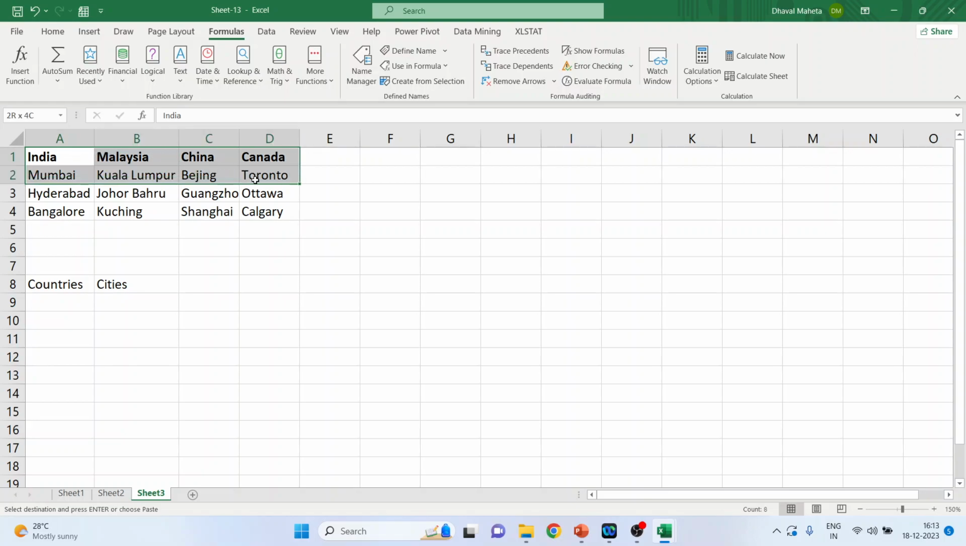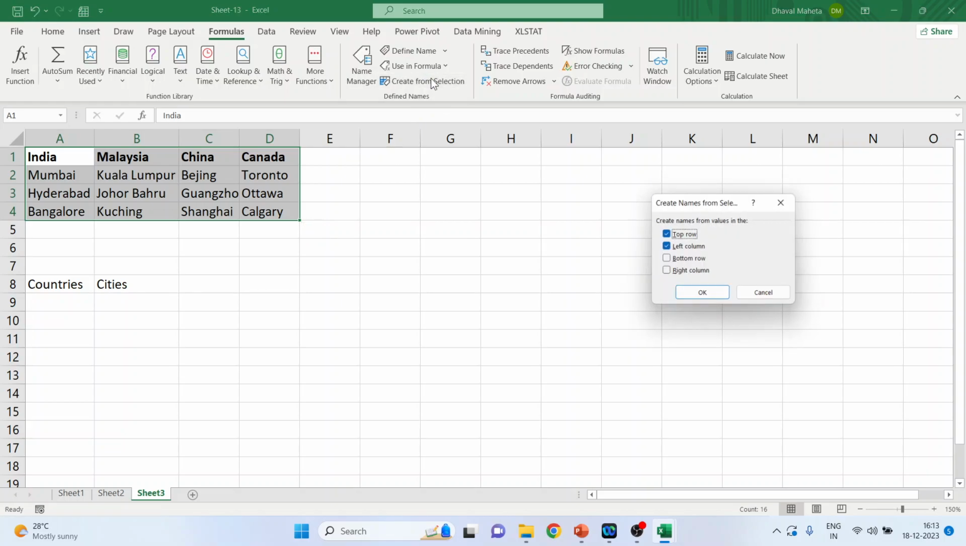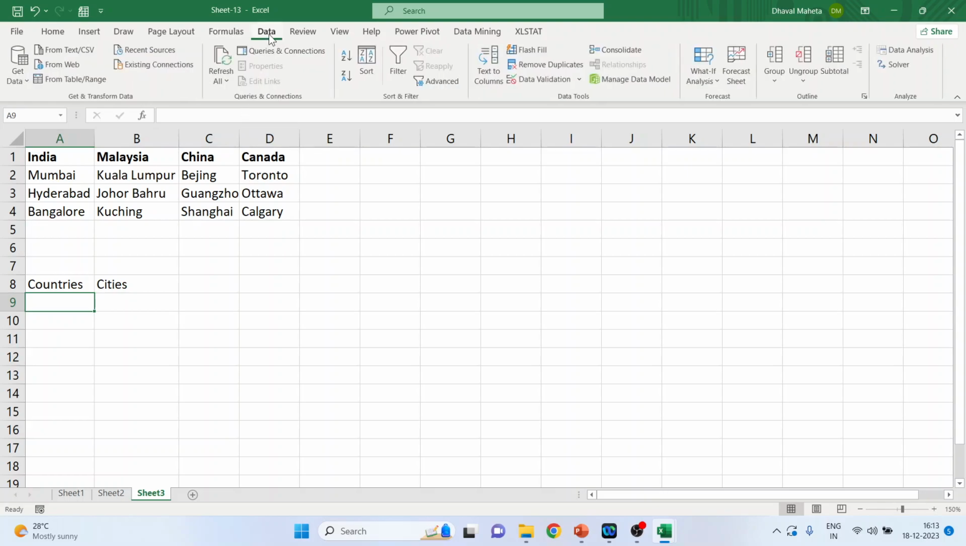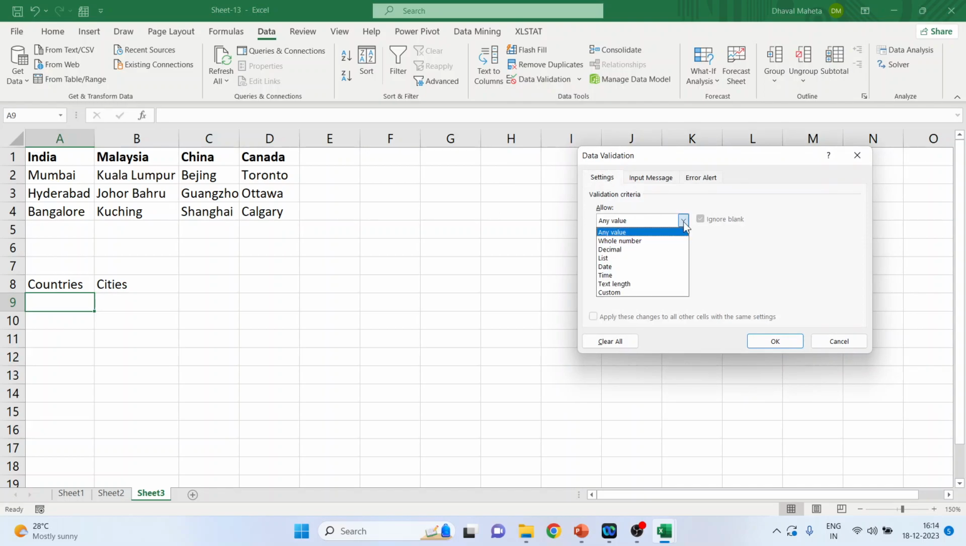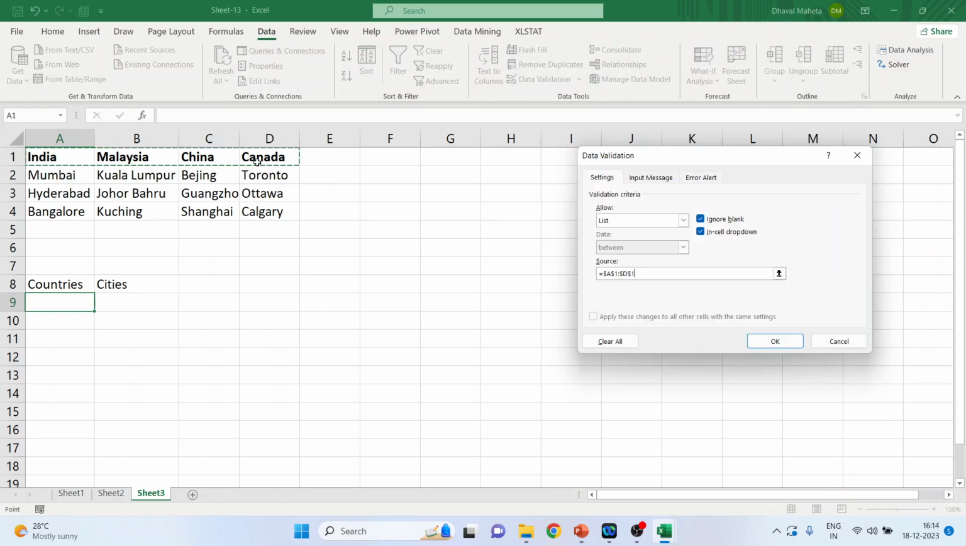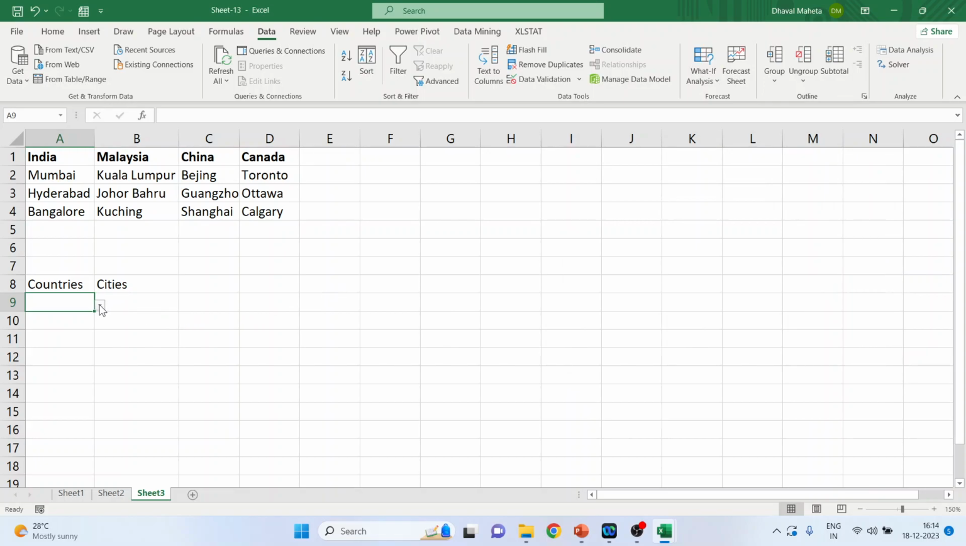So first of all, select the entire range, create from selection, activate top row, click OK. Now activate A9. Go in data validation, activate list from here and select the first row in which the country name is there. Click OK. So you can see the country name is active.